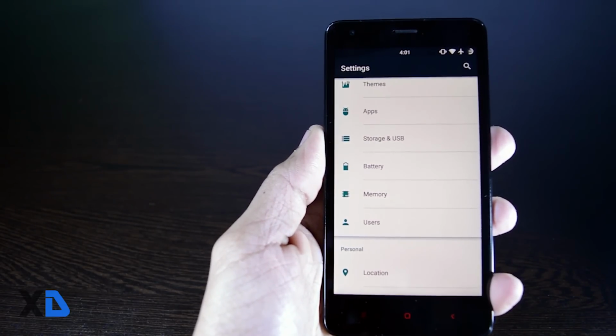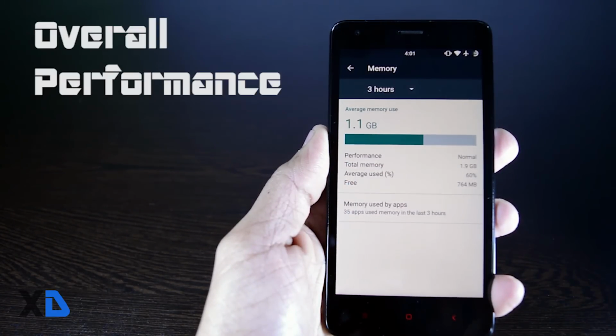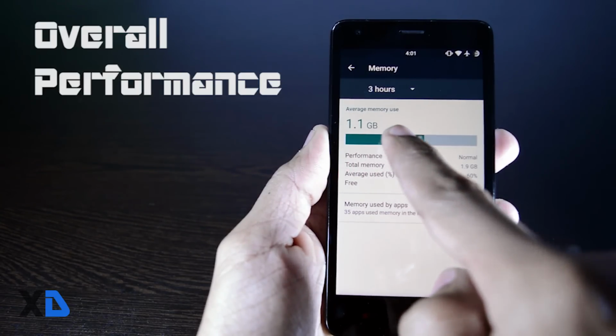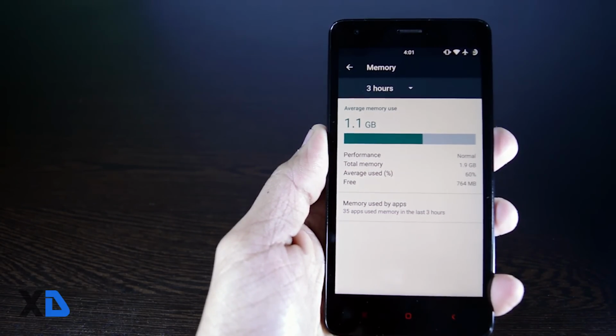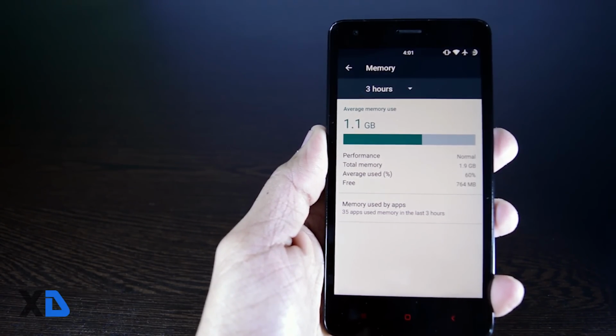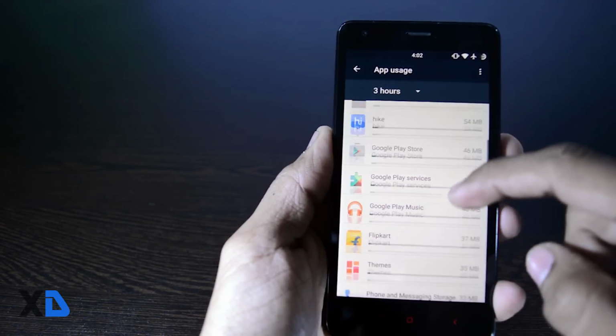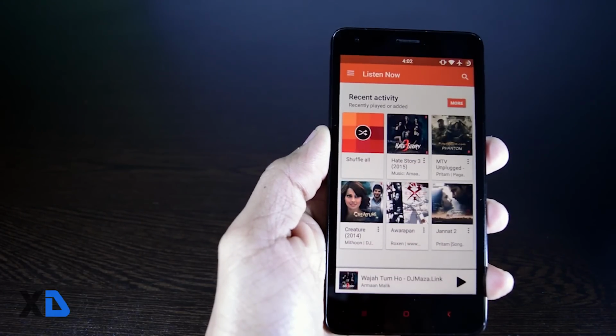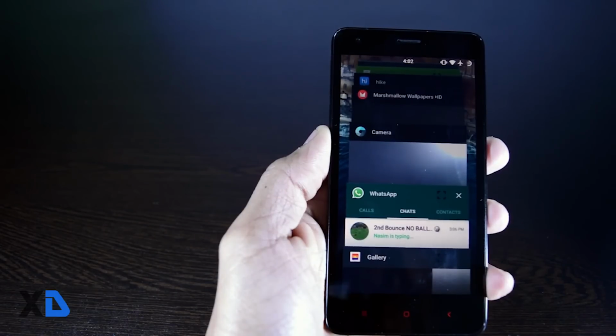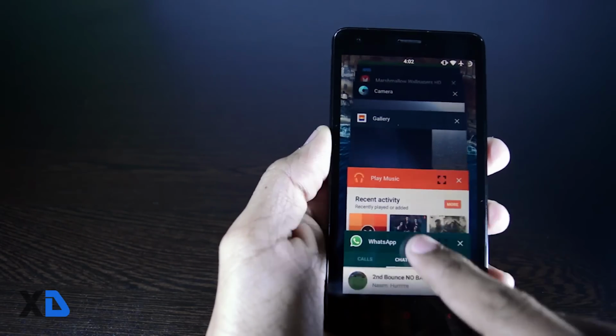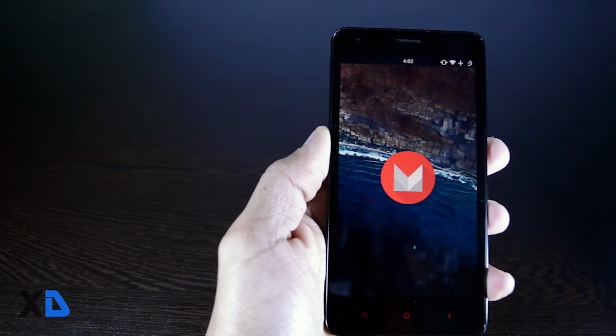So at the end, talking about the overall performance. The overall performance of the ROM is excellent, like the RAM management is far better than MIUI. I always get around 800 MB to 1 GB free RAM during heavy usage. The other thing, like swiping between the apps, is also very easy and lag free. There is also no heating issue, so the overall performance is very nice.